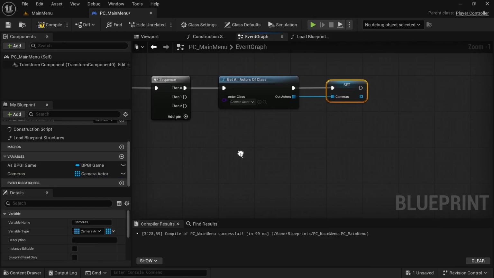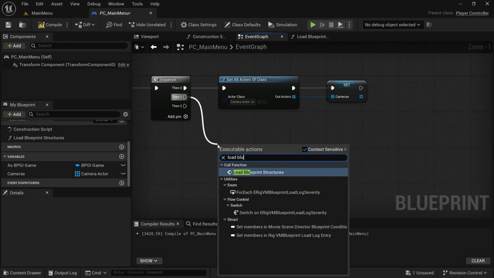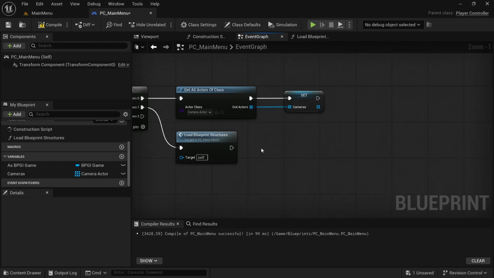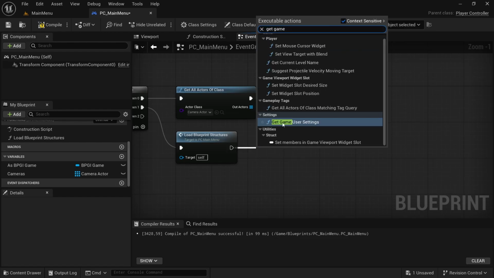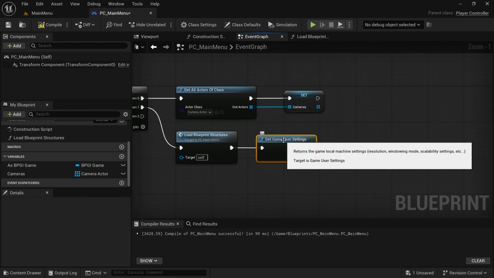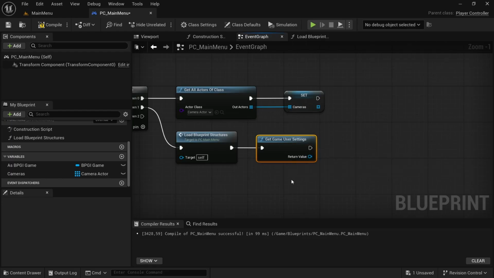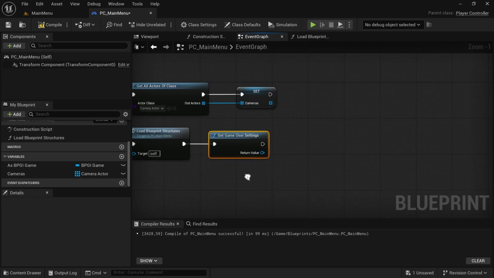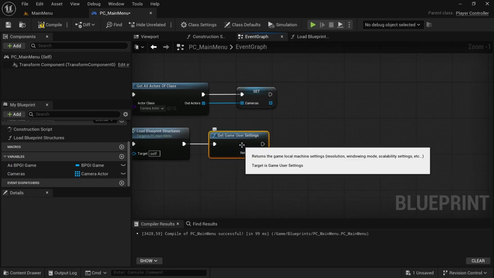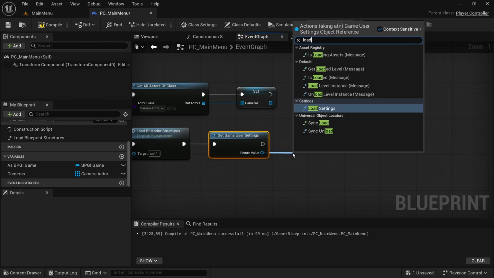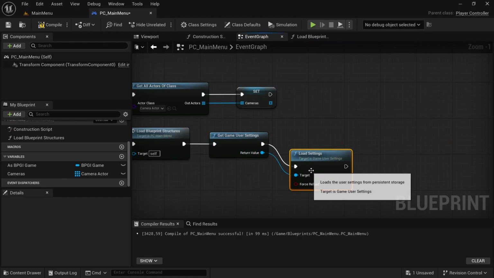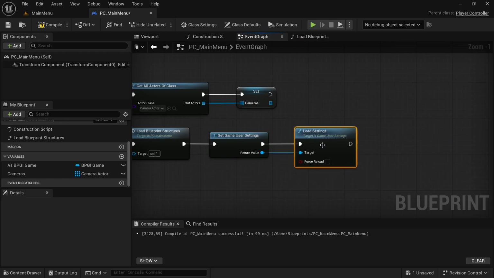And then back to the sequence, by the then one, we're going to drag off, look for the load blueprint structures function. And then next we are going to drag off and get game user settings. Like I said, anything that needs to be loaded at the beginning of the game will be done in this player controller for the main menu. And then from the get game user settings, from the return value, drag off, then we're gonna load settings.